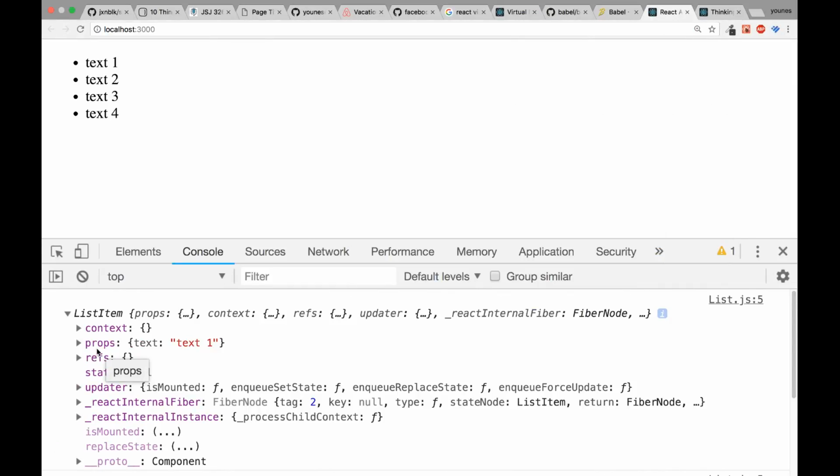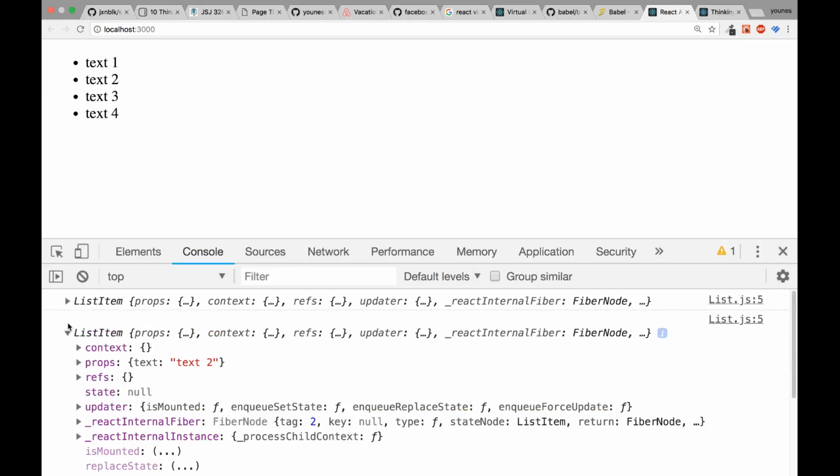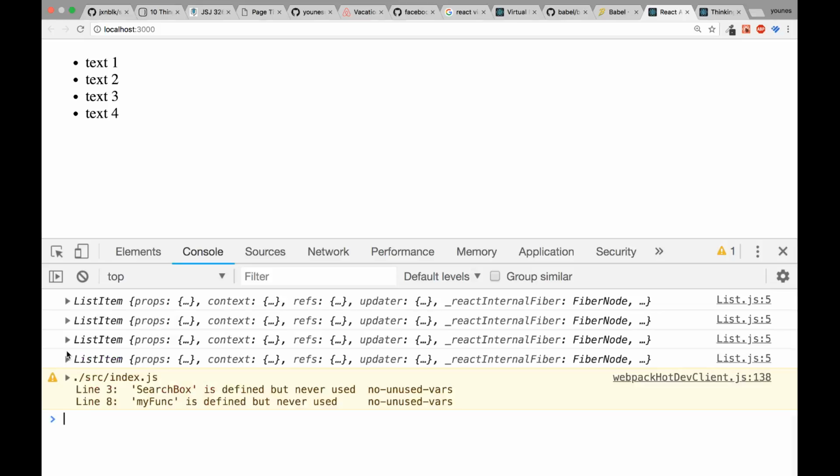So when you say this.props, you will access the props. When you give React a class element, it will create a new instance, and it will assign the props that you've passed to this element to this.props. Exactly. That's why, if we show the next list item, it's Text 2, then Text 3, and so on, each of them.